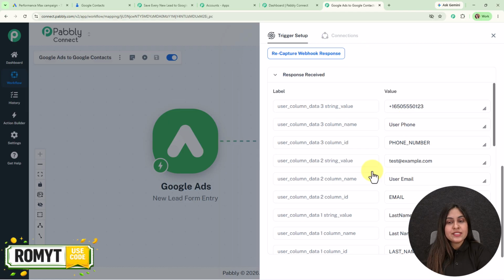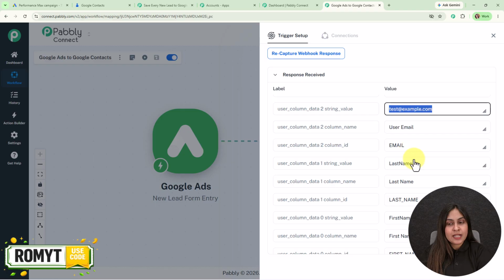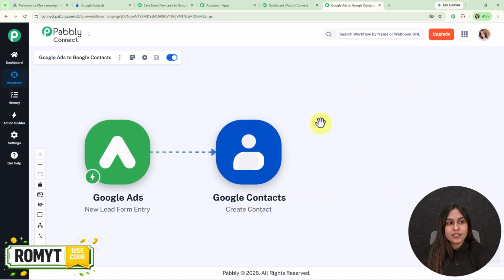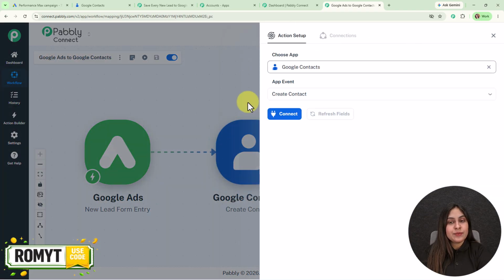And you can see we have received a successful response where we have received a dummy phone number, dummy email address, last name value is last name, and first name value is first name only. So with this, we have successfully set up a trigger over here. So once we have received a new lead through our Google Ads, instantly that is going to be added as a new contact inside our Google Contacts.